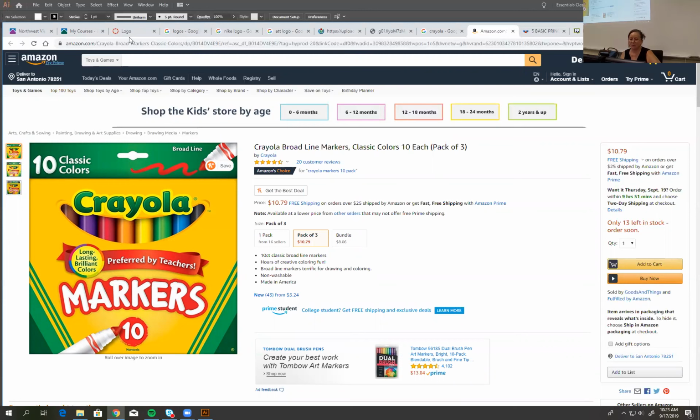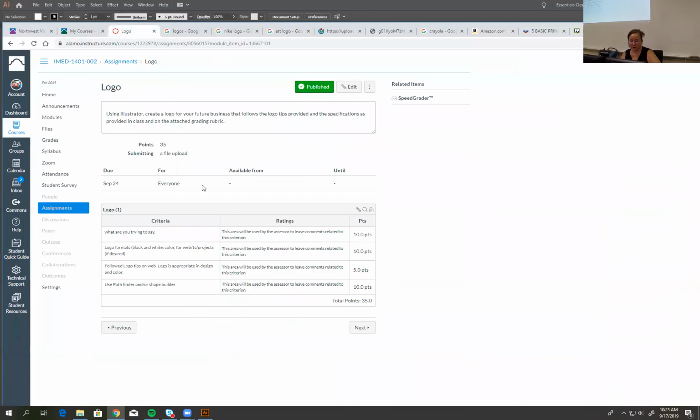Anyway, in your logo, in your project, the things that I'm going to be grading on are: what are you trying to say? Are you trying to show me motion? Trustworthy? Fun? Elegant? So whenever you think about how to make a logo, I want you to start thinking about what are the descriptors that would describe your product?